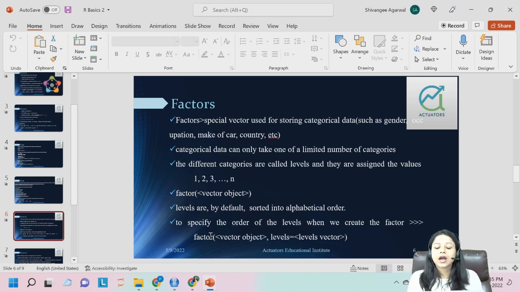Now, what if there are some specific kinds of data sets? For example, when we say gender, gender can only be, suppose, male and female, right? When I say size of a particular dress, it can be small, medium, large, just to keep it simple. Or we are talking about a particular occupation, and we are saying that there can be only two occupations: white collar, blue collar. So these different types of data sets which I am referring to are known as categorical data sets.